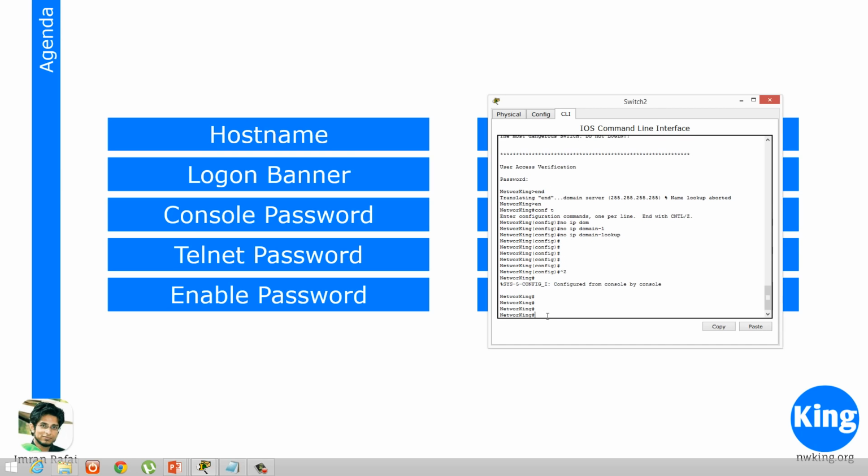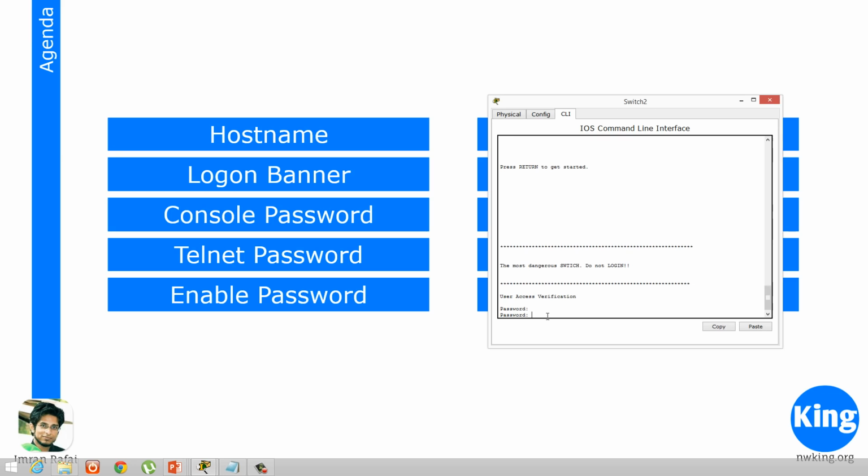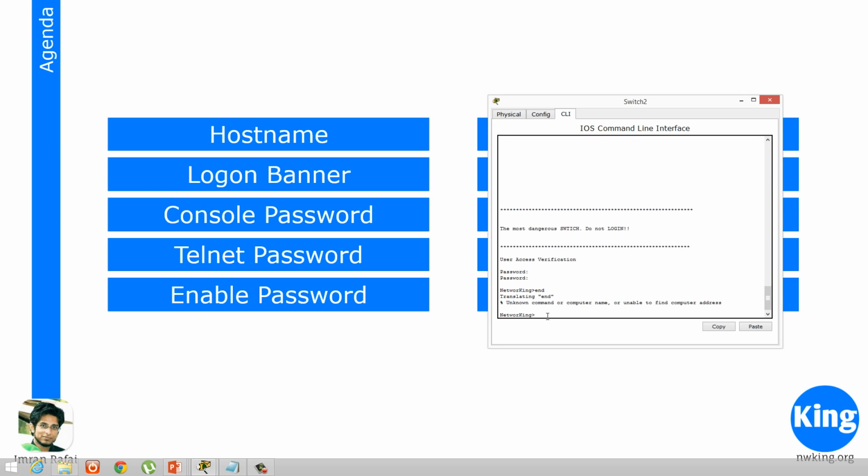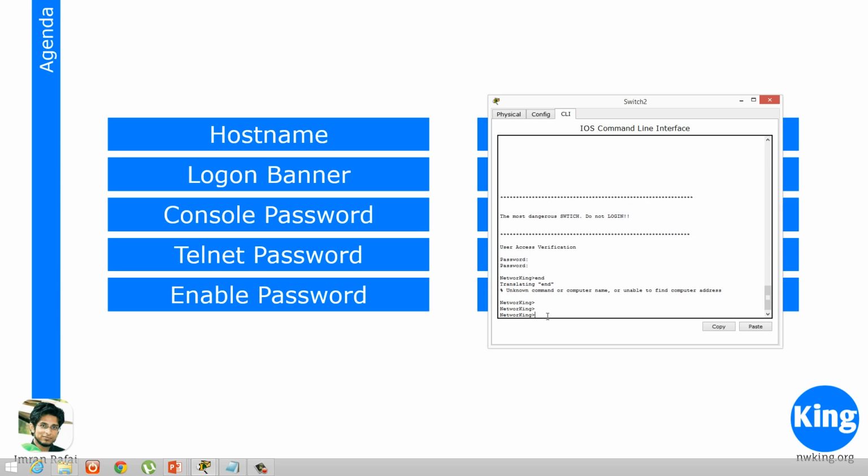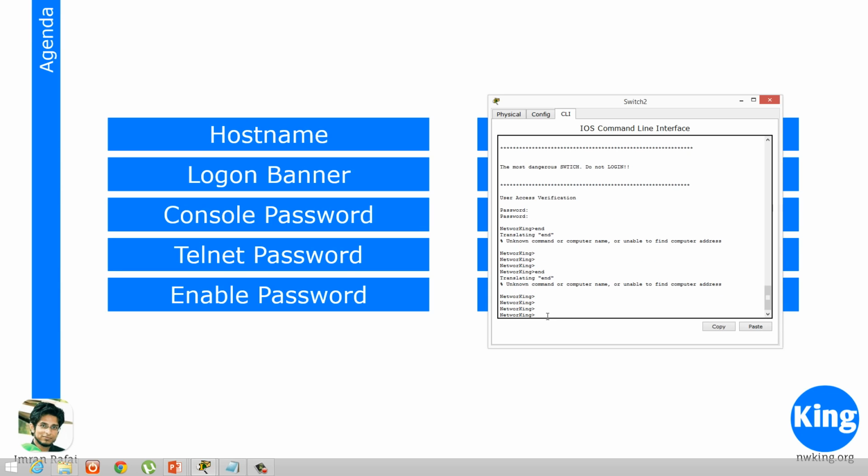So if we go out and we do Cisco, we make the same mistake, it will just say unknown command. It will not go and search for a domain, right? So that's very efficient. This is some of those things that you would need to do on a new device, right? Next we'll look at telnet password, right?